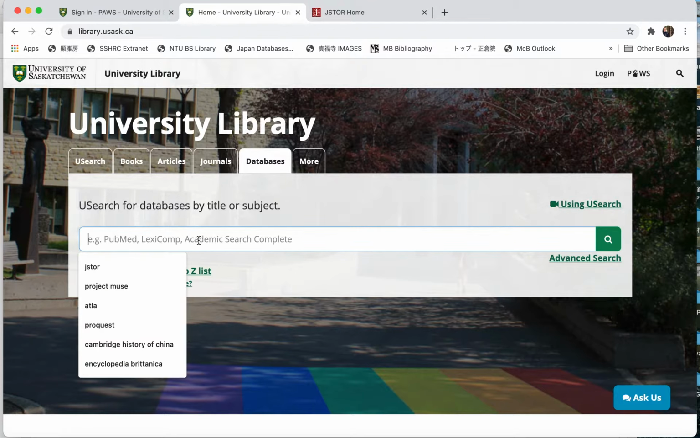Now, there are several different databases here, and I have them already in here. JSTOR, Project Muse, ATLA, or ProQuest. You could, if you're interested, use the Cambridge History of China if you're really interested in China, or maybe even Encyclopedia Britannica as a place to start. But to find articles, you want to go to JSTOR, Project Muse, or ATLA. Now, JSTOR is going to be the best.